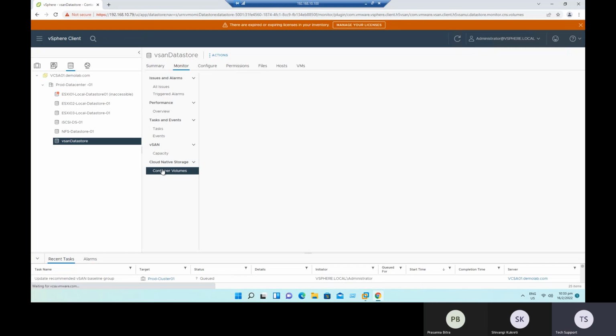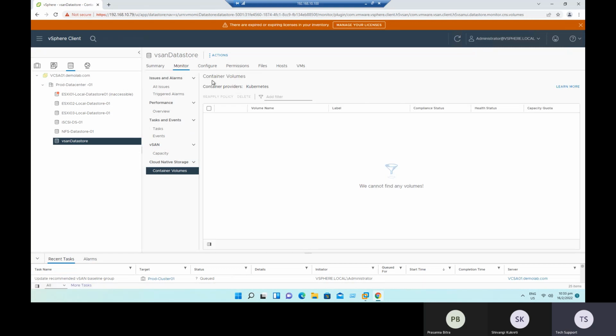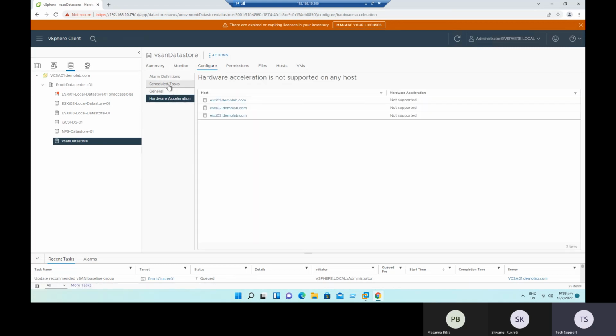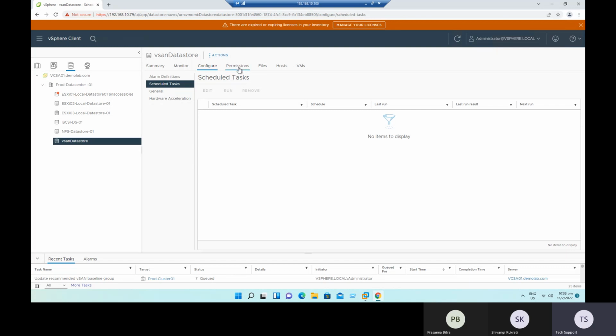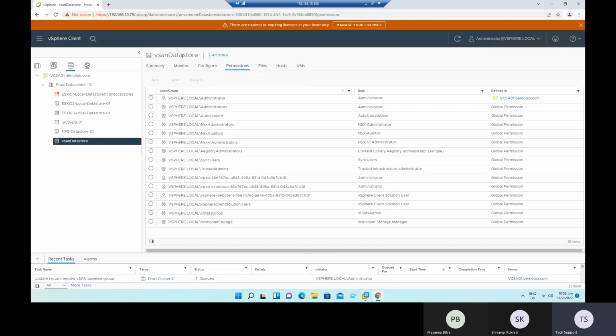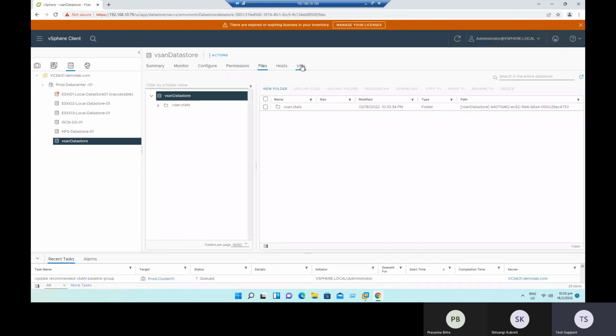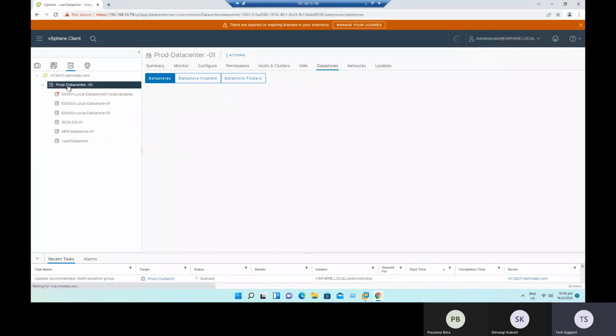If we have any volumes, we can see them here, but currently we haven't created any container volumes. Coming to the configuration tab, you can see all the configuration information, and hardware acceleration. If you want to schedule any task, we can schedule it here. If we want to set permissions for the vSAN data store, we can use the permissions tab. On the files tab, if you create any virtual machines you can find them there. Currently there is no virtual machine, so we can create a new one now.